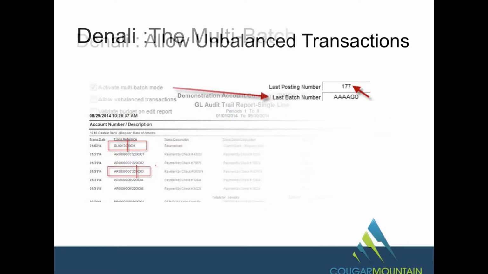The last posting number label displays the number that was applied to the last transaction in the posting batch. The 177 should show in your reference numbers. The last batch number label is also visible if the multi-batch mode option is selected, and the 6-character identifier of the last batch that was posted. That's what you see here on the screen.